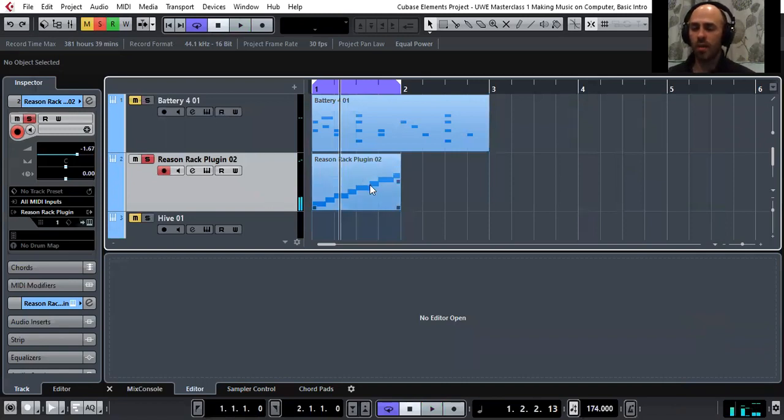So that's making beats. That's a very simple overview of it, really.